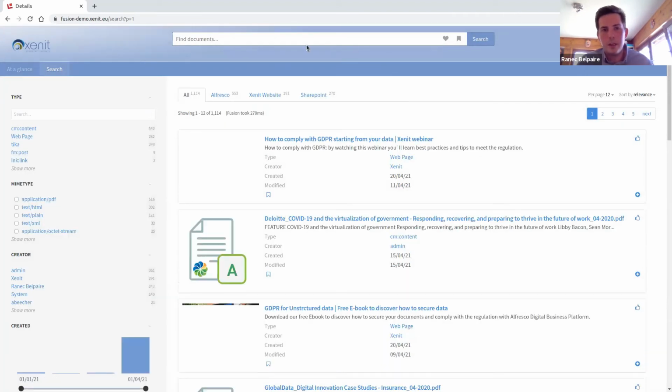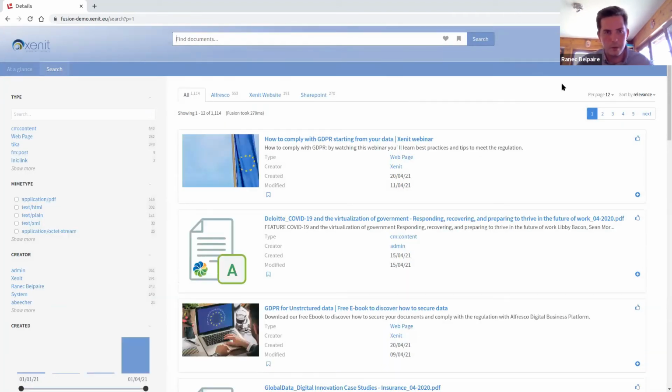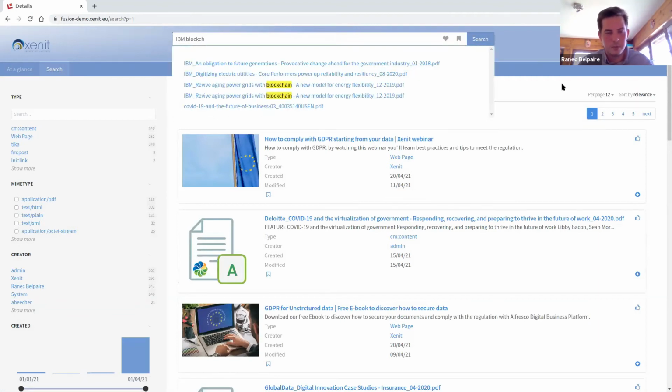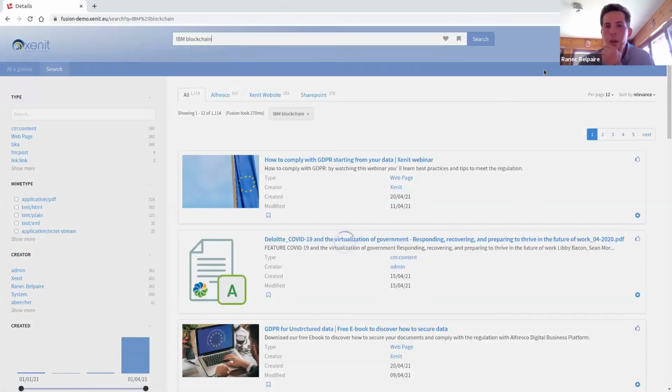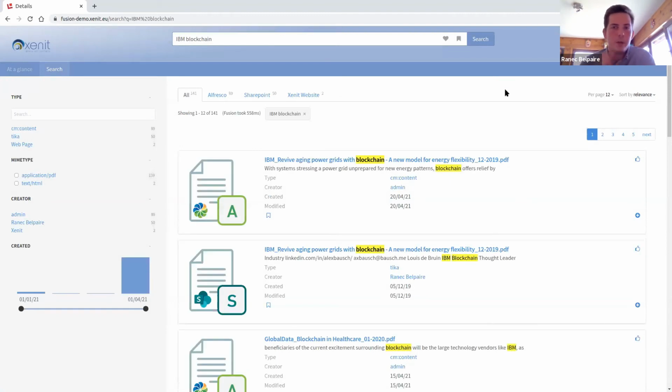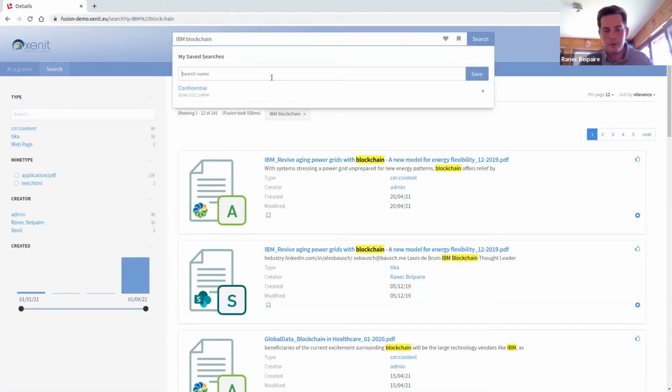Let's now, for instance, say that I am interested in those kind of documents. I will do the same search again. And now, because I want to keep updated on all new documents that arrive in Fusion, I can save the search for later. For instance, I will now call this search IBM blockchain and save it.